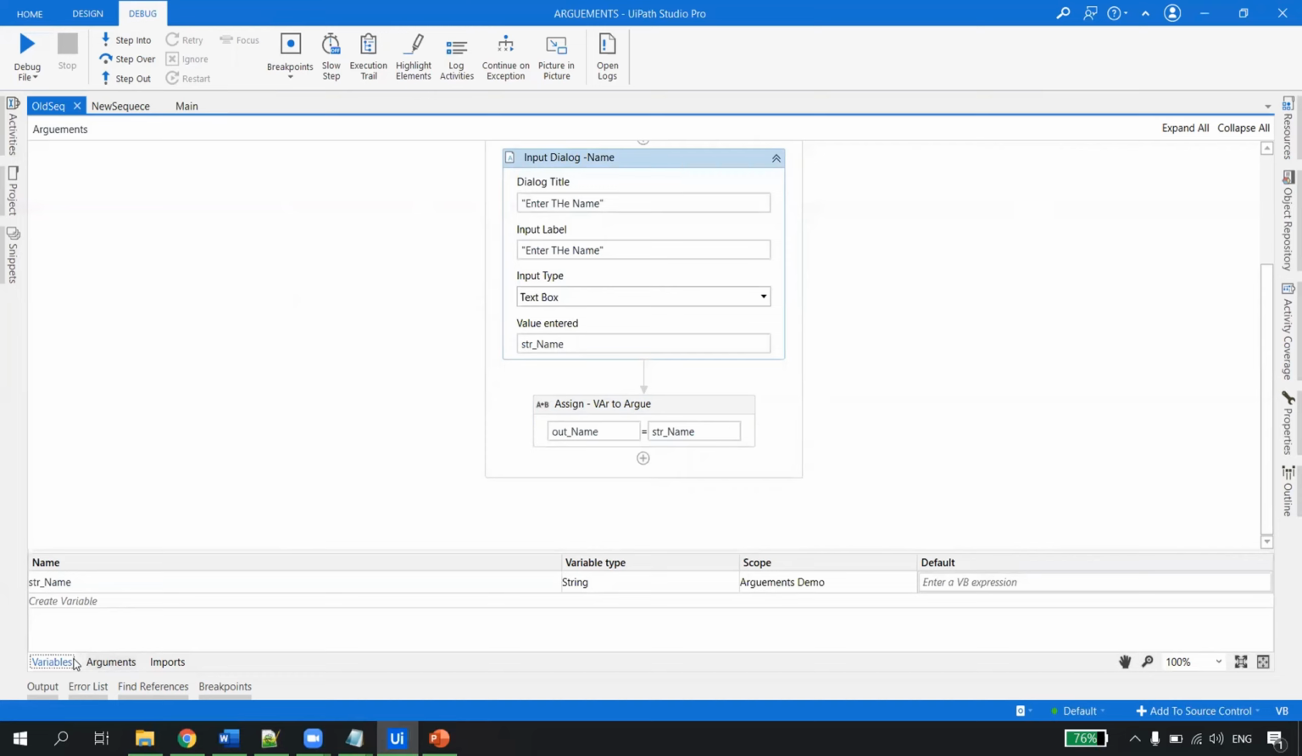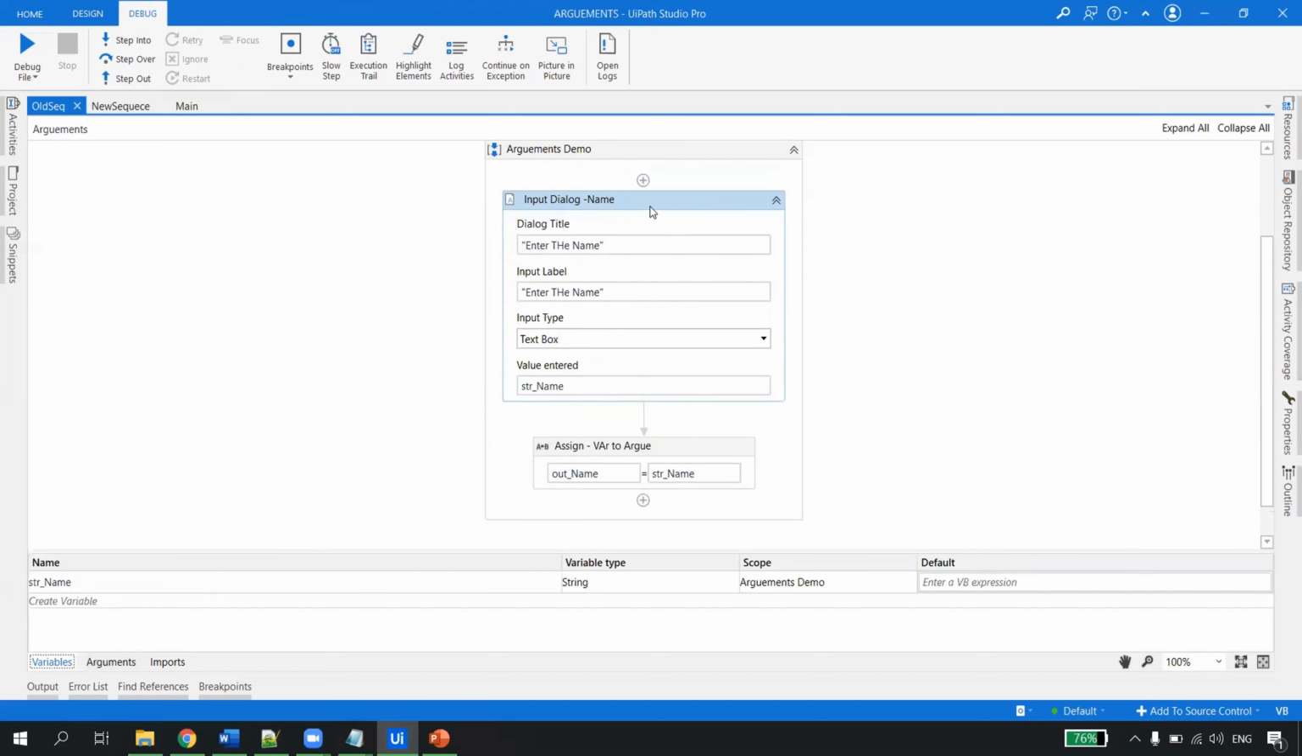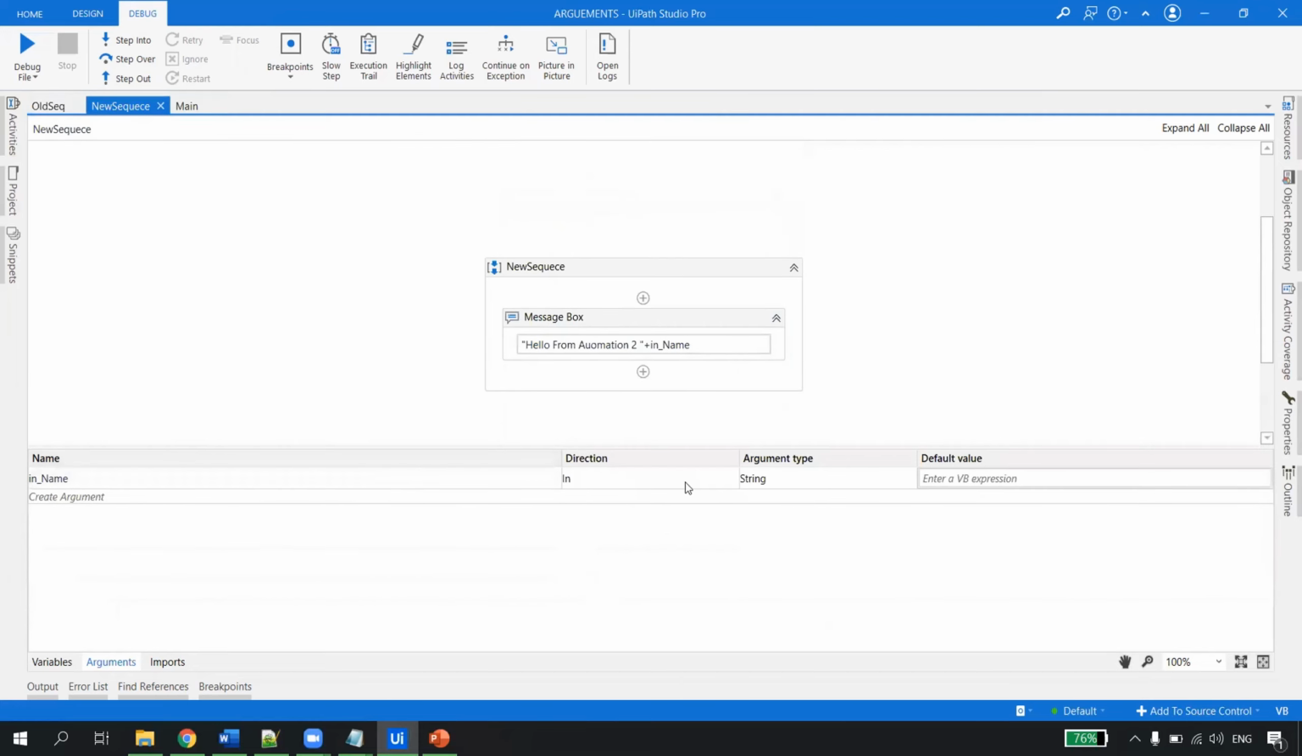So we have created a variable. We are asking the user to enter the name. The user has entered the name. Now the name is available in a variable. Now we want to out this variable. So what would be the argument type? It would be out. So we created an out argument, right? Now in the new sequence, we want the name to be printed. In the new sequence, do we require any variable from outside? We are not expecting anything from the old one by itself, so we created an argument of type in, right?